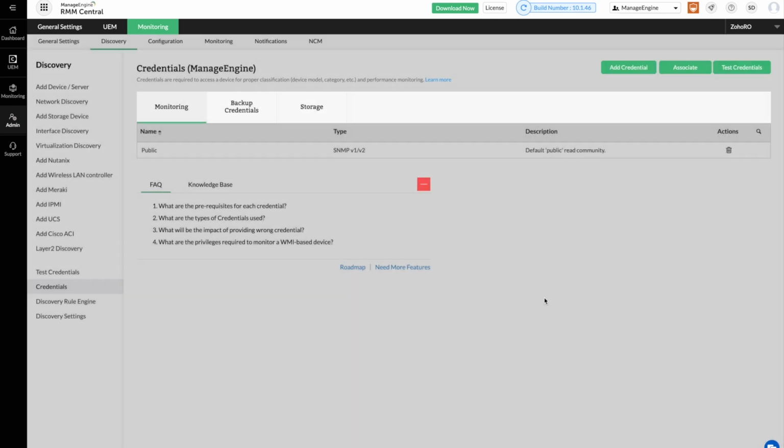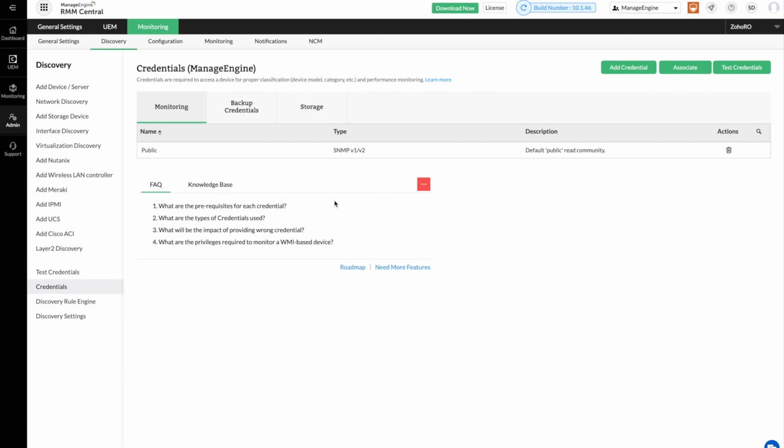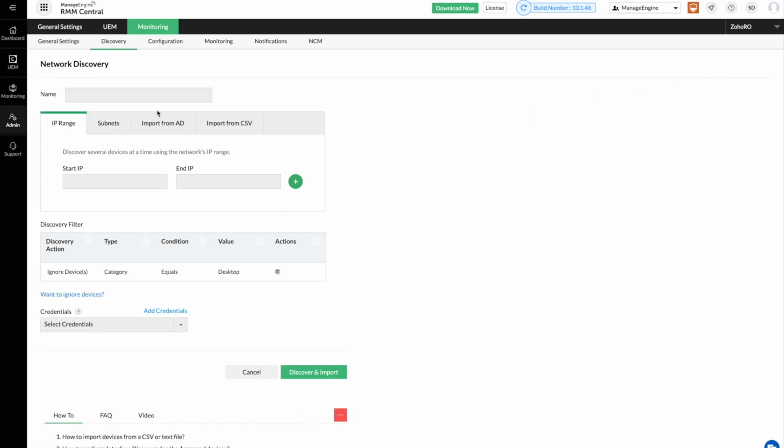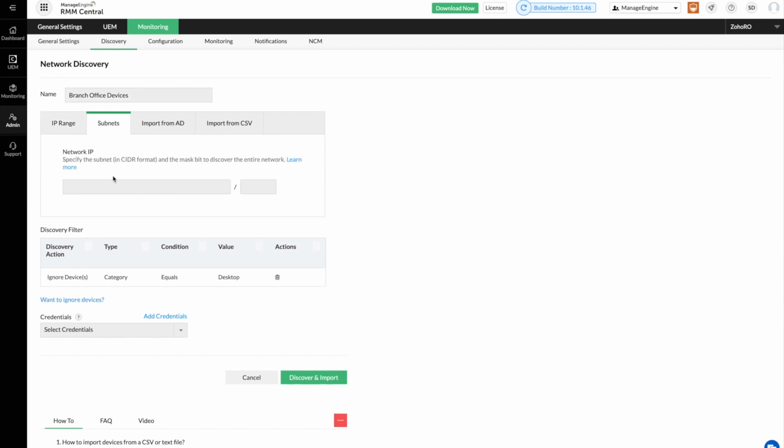So likewise, you create multiple credentials and set up a credential library. Once the credentials are all set, then we move on to network discovery. Click on new discovery. Provide the name of the network discovery, and you have multiple options to choose from. We have got IP range, subnets, importing from the Active Directory, and import from CSV as well. So let's choose IP range and provide a range of an IP address.